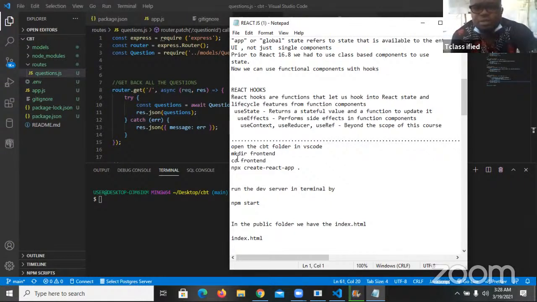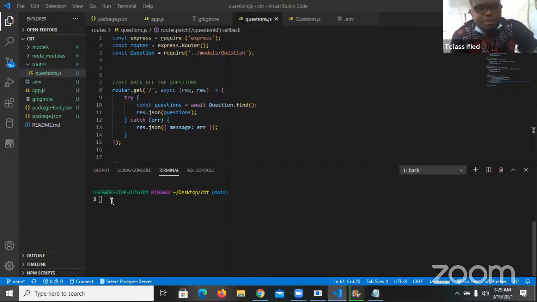Next thing will be to create the folder front end by using the command mkdir. So I'm gonna give the command now. So you can see that I'm already at CBT. So I'm simply gonna say mkdir front end. So that is the command for front end. Mkdir front end, and I'm gonna press the enter key.